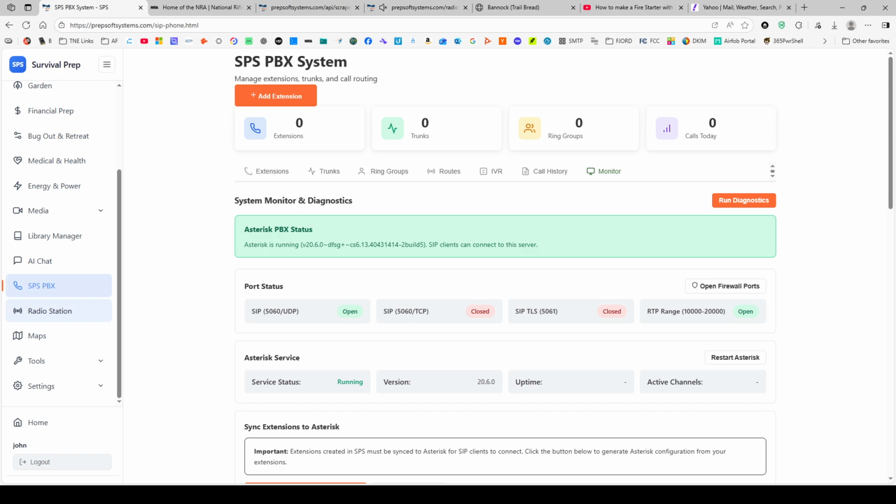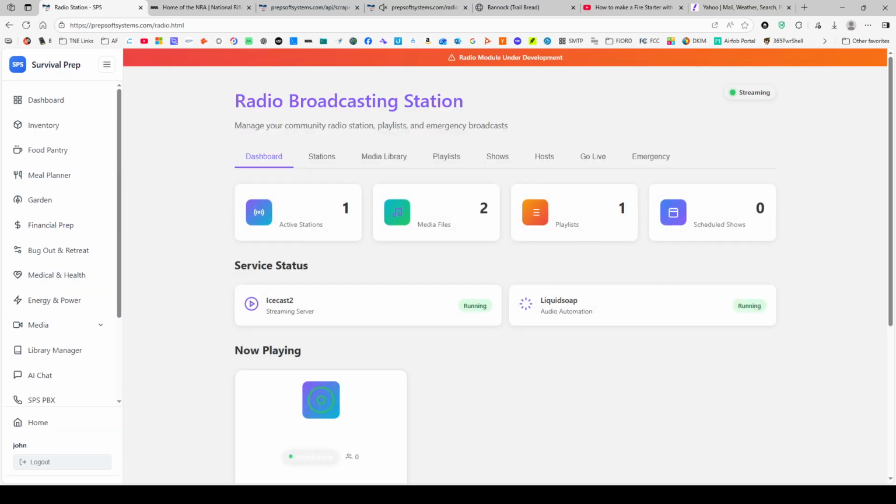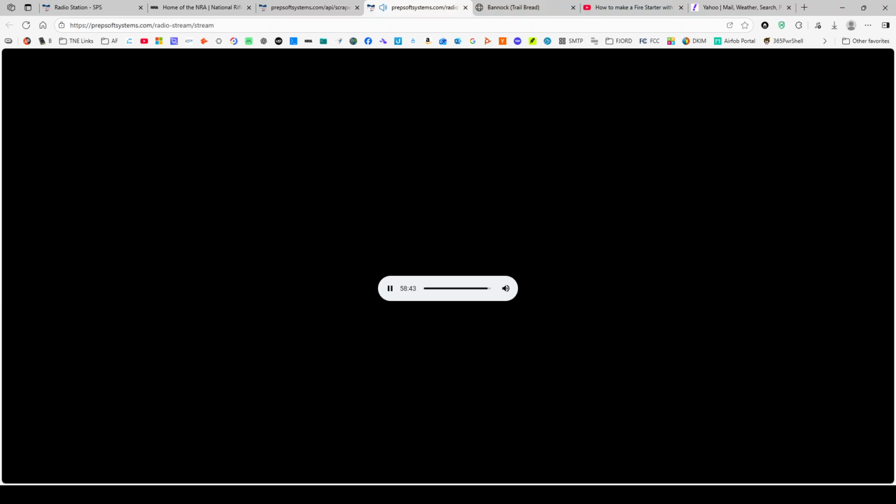We have the radio station, and I'm actually working on this one too. The cool thing about this is that we can broadcast audio. You can broadcast your songs and that kind of stuff inside of the network, of course, because the purpose of SPS is to be offline. But as long as you have a connection to the system, you can definitely browse with a phone or another computer, a tablet, anything like that. You can hear what's going on, and right now I have just sample music.